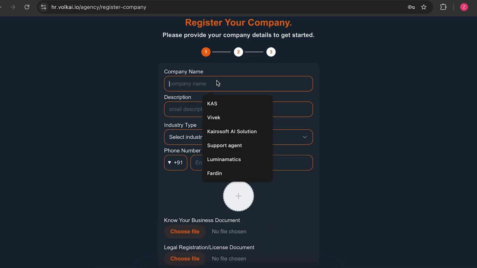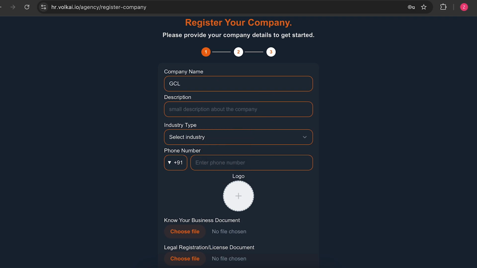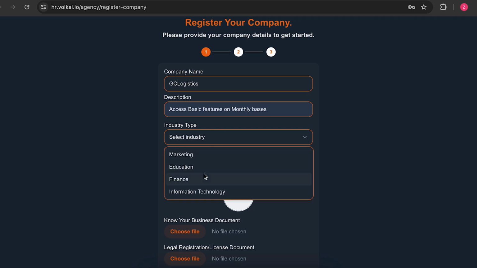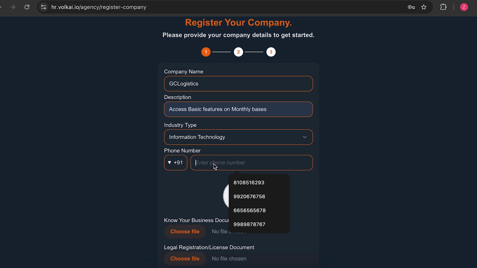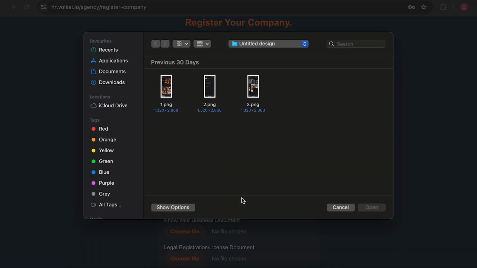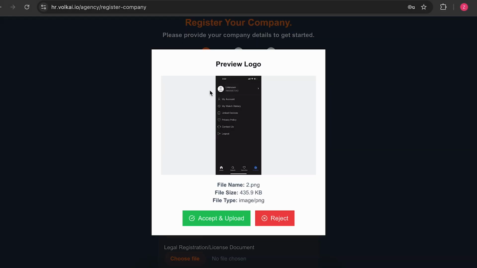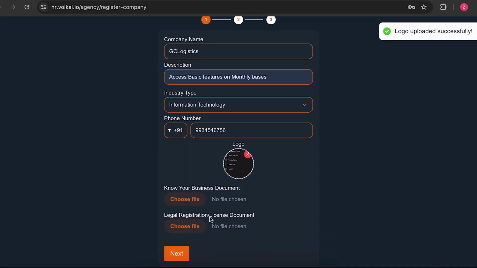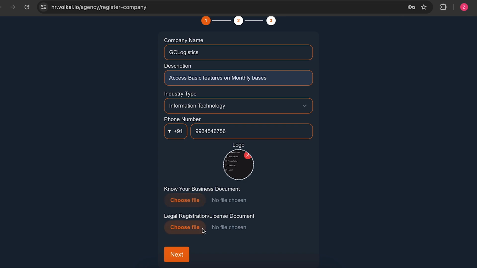We'll have to give the name of the company. Let's call it GC Logistics. A small introduction description, the type of industry it is. I'm gonna choose information technology, the phone number. The image for the logo for the company, I'm gonna choose this random image. Then any documents you wanna give regarding the company you can choose over here.